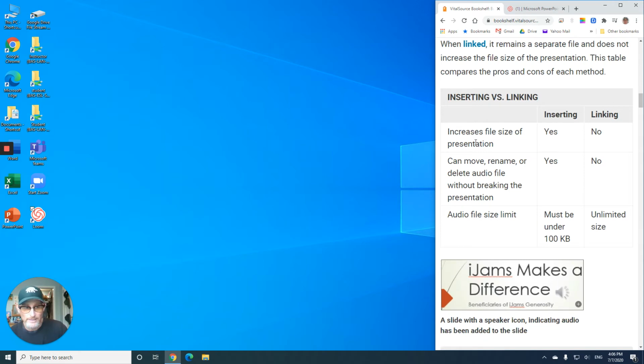So inserting versus linking. Inserting increases the size of the presentation. Linking does not. You can move, rename, or delete the audio file without breaking the presentation. True when you insert it. When you link it, no, it breaks the link.